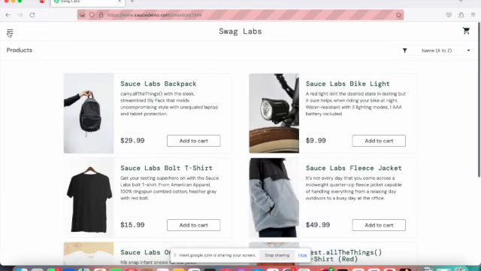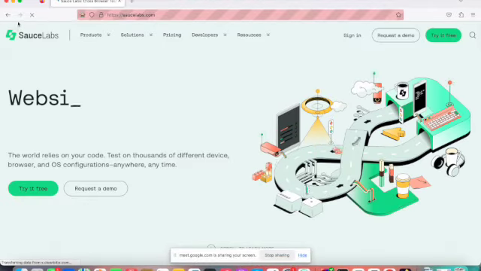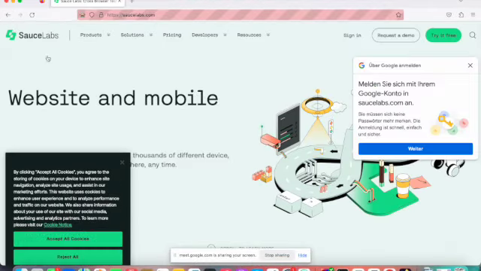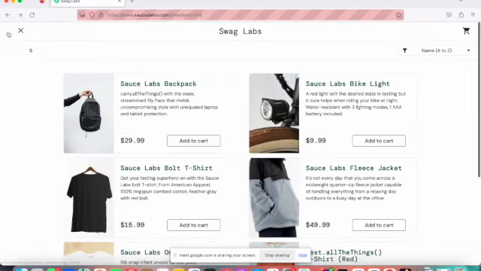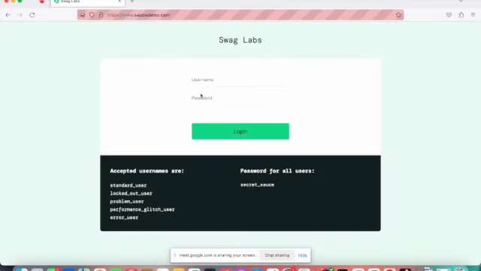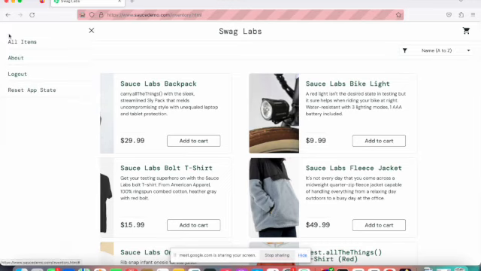Then we've not touched this part of the application. We have all items, we have about. Okay, about takes us to another, is there another page now? So we have about, we have logout, which we are going to explore today in order to finish up with this test. Okay. So we also have, I don't know what this means, reset app state.